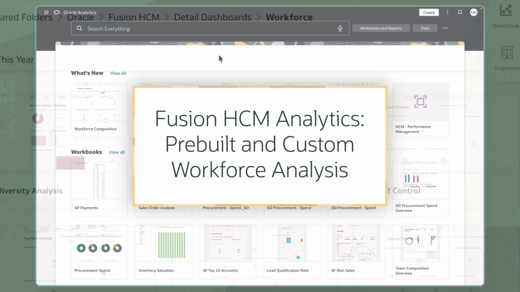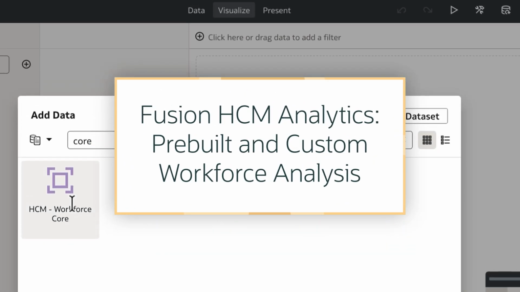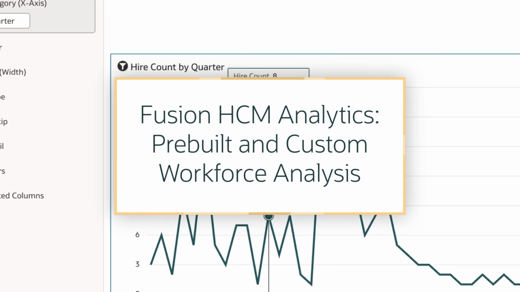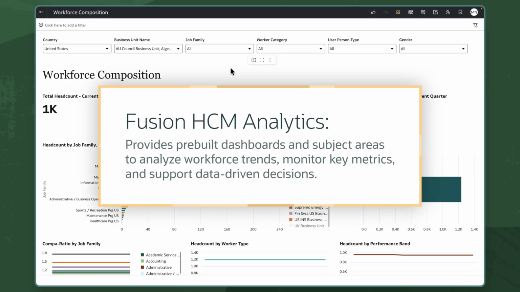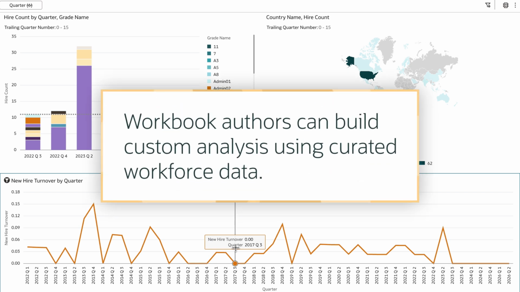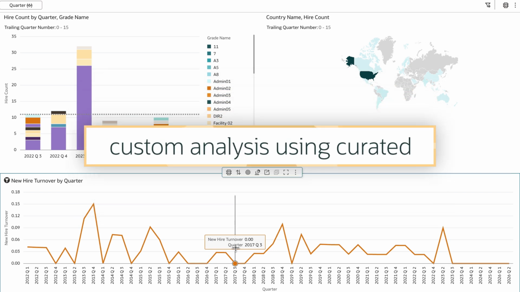In this tutorial, I'll use Oracle Fusion HCM Analytics to better understand my workforce, starting with prebuilt analytics and then creating a custom analysis using the Workforce Core subject area. Fusion HCM Analytics provides pre-built dashboards and subject areas to analyze workforce trends, monitor key metrics, and support data-driven decisions. Additionally, workbook authors can build custom analysis using curated workforce data.